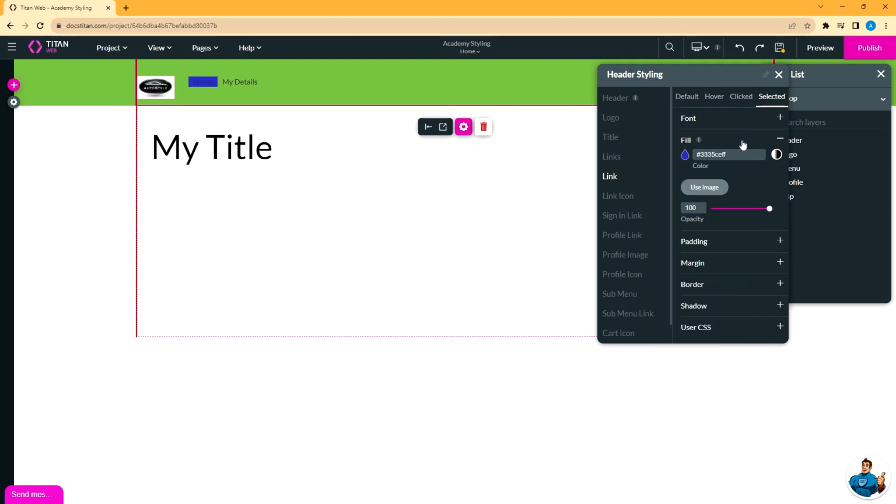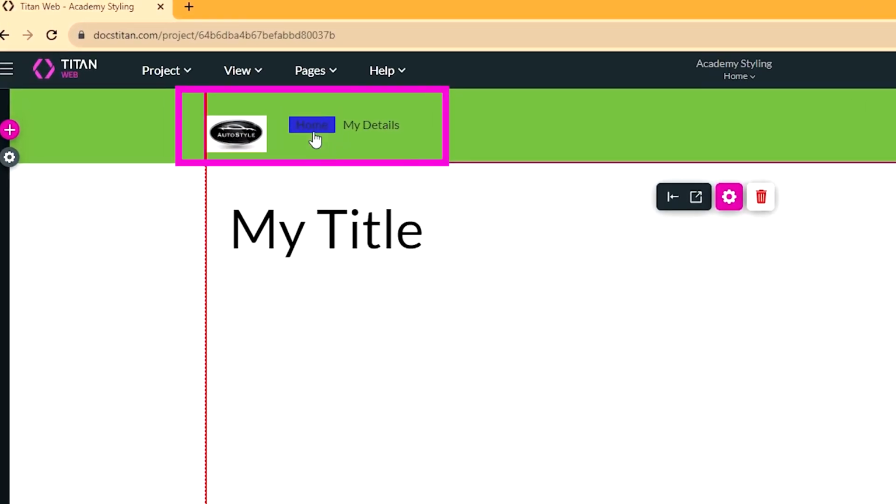Now let's look at how that changes the display and behavior of the links. Notice how the home link is now blue. That is because we are on the home page. Therefore, it is selected. On the My Details link, if we hover, then the fill color changes to red. And if we click, it changes to yellow.